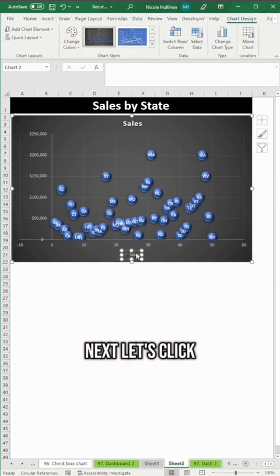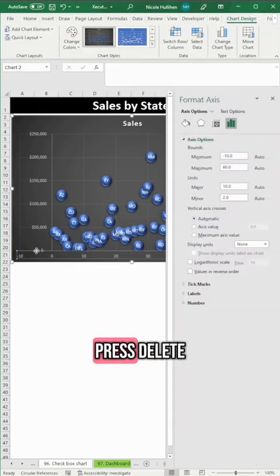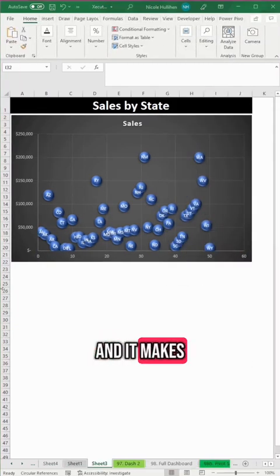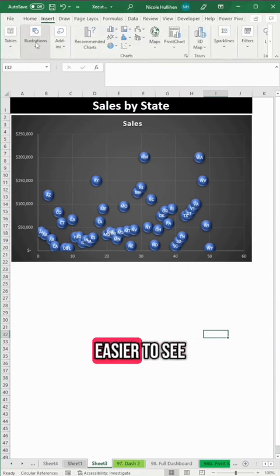Next, let's click on the bottom title there and press delete. And then we're also going to change this axis to 0. And again, now we don't have any negatives, and it makes the graph image much bigger and easier to see.